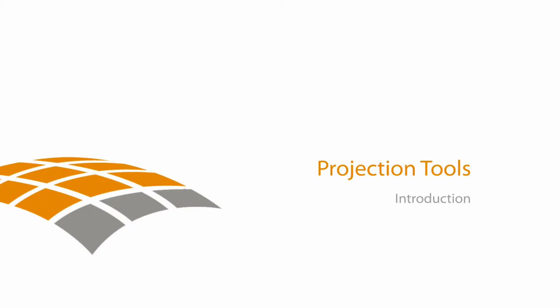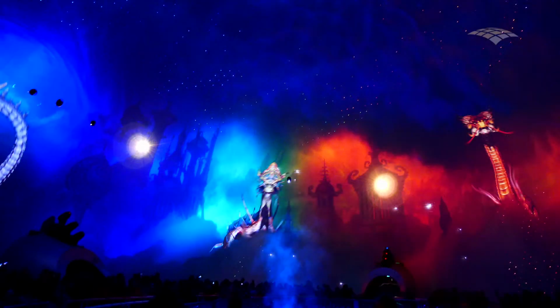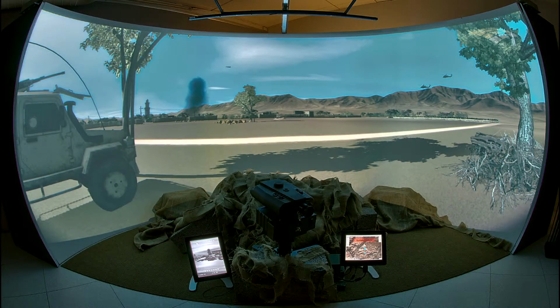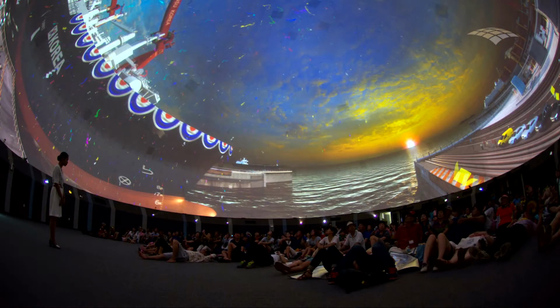Large multi-channel projection systems consisting of multiple projection channels are widely used for simulation and training, as well as for large entertainment installations. The screen shape is usually curved to cover a large field of view. The number of channels can range from one single projector to more than 20 projectors.